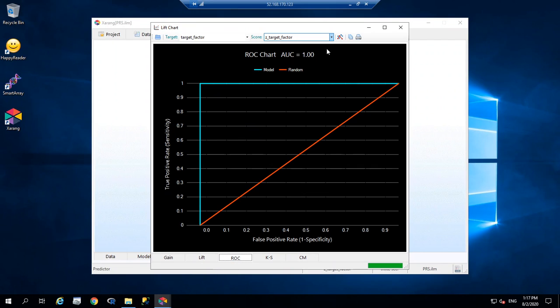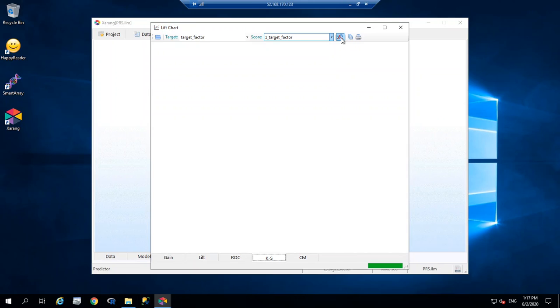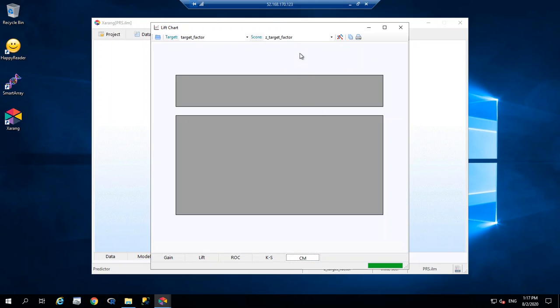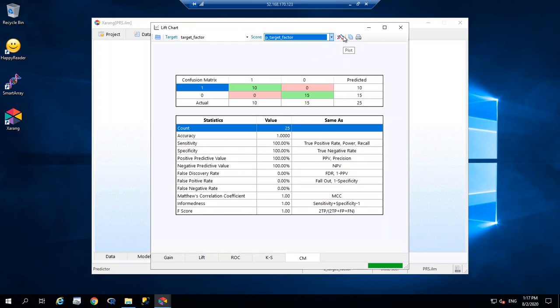ROC should be perfect, 1. This is the most important chart. The KS chart shows the huge difference, an excellent separation between the 2 classes, 1 and 0. And for the confusion matrix, you need to use the predicted value. Same thing, 100% accuracy, and all those numbers are great.